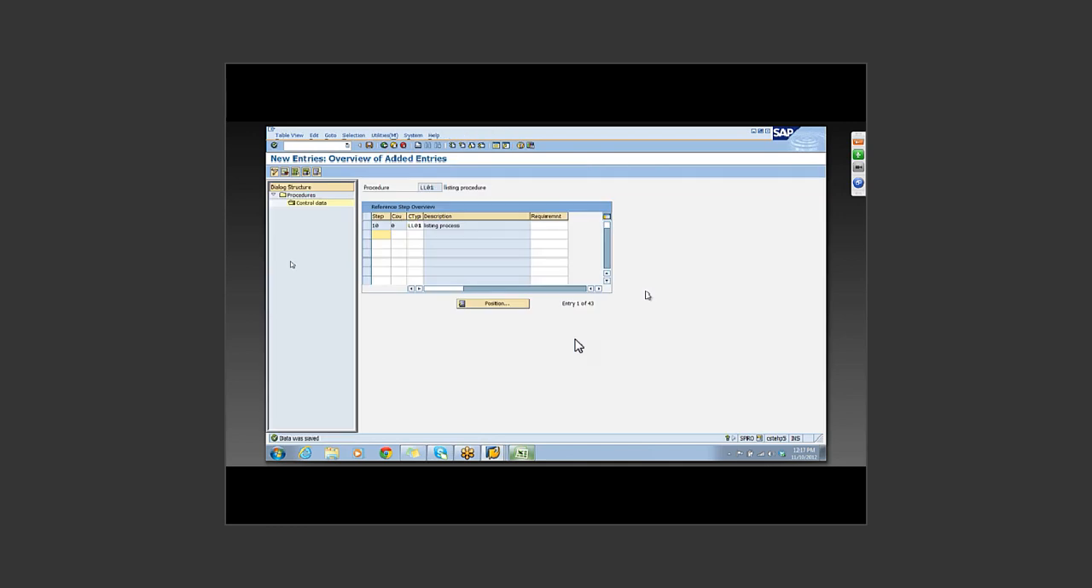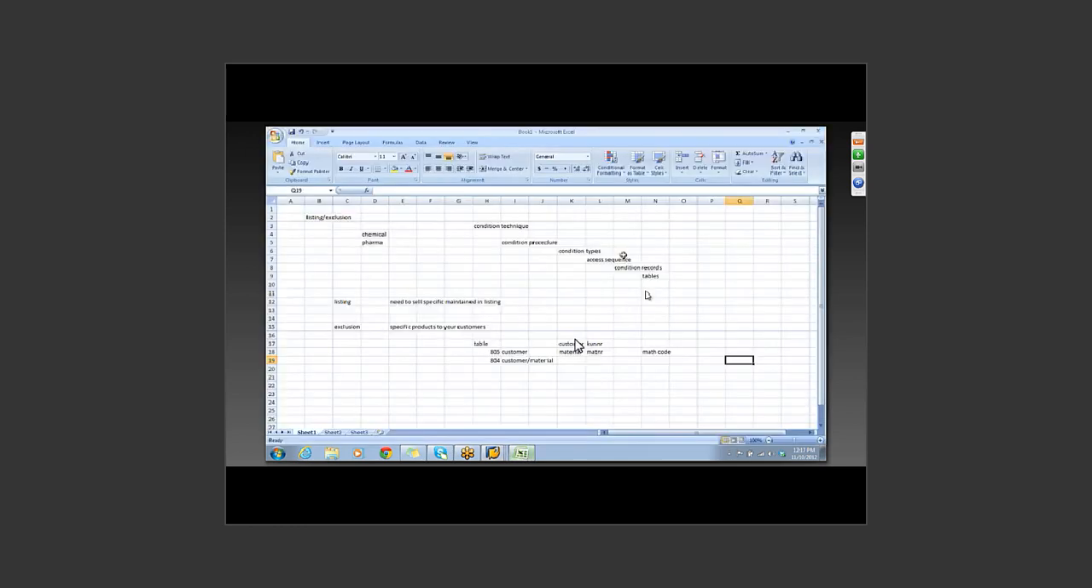Okay. So you have successfully completed your condition technique. First thing we have done, we have seen how to go for creation of your tables. Then we have kept all those tables in your access sequence, where we created the access sequence, inserted all those tables, and established the link between your access sequence and the tables. Then we have seen how to go for creation of your condition type, where we defined our condition type and assigned it to your access sequence.